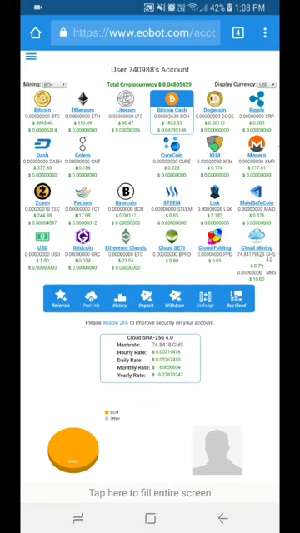This time around, I would like to talk about Eobot.com. I've been on Eobot.com for quite some time now, and all of the hash rate power that I've generated from this account has been free. How do I do it? Let me show you now how we go about it.